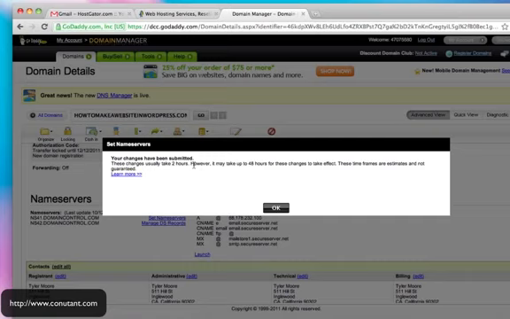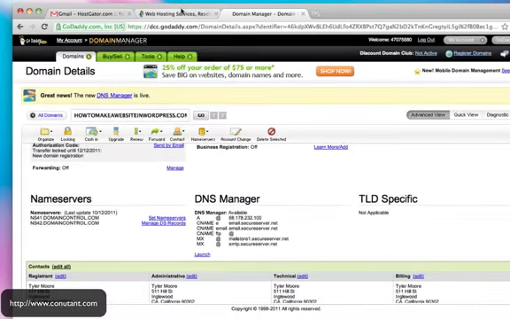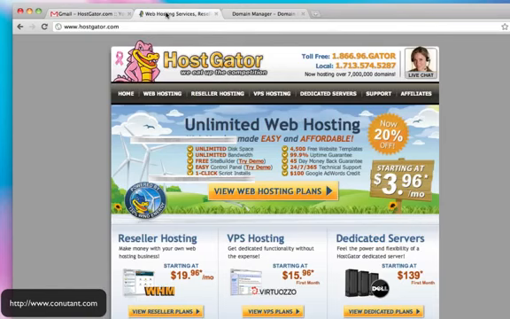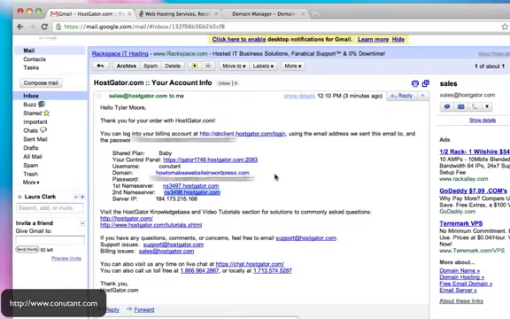It says your changes have been submitted. These changes usually take 2 hours. However, it can take up to 48 hours. I've never actually waited 48 hours for it to take effect. It probably will take about 2 hours. So I'm going to go take a break and keep the screen exactly how it is, and I will see you in 2 hours.